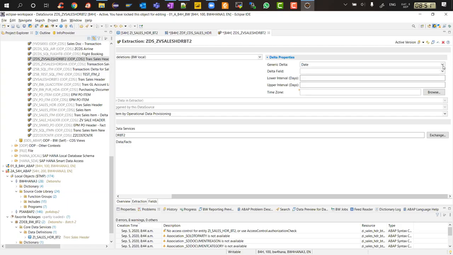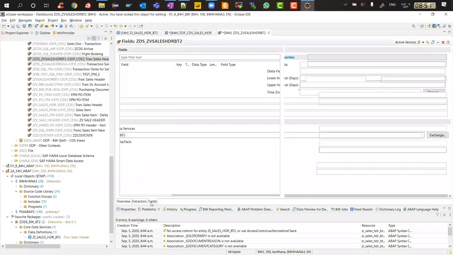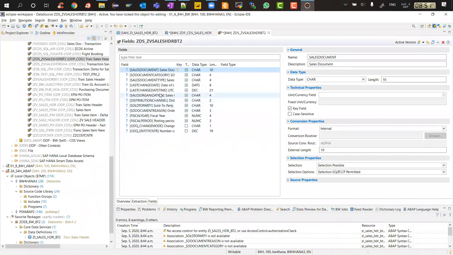If your data is changing only once in a day, yes, of course, it's fine. But if the data is changing multiple times in a day, that's going to be a problem. And that's where we will use timestamp short and timestamp long. So which one do we have in our data source? We have timestamp long, right?